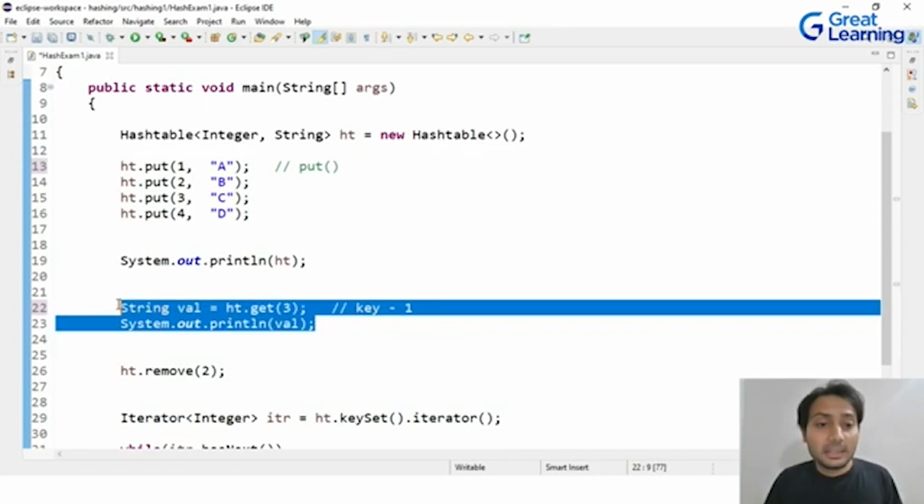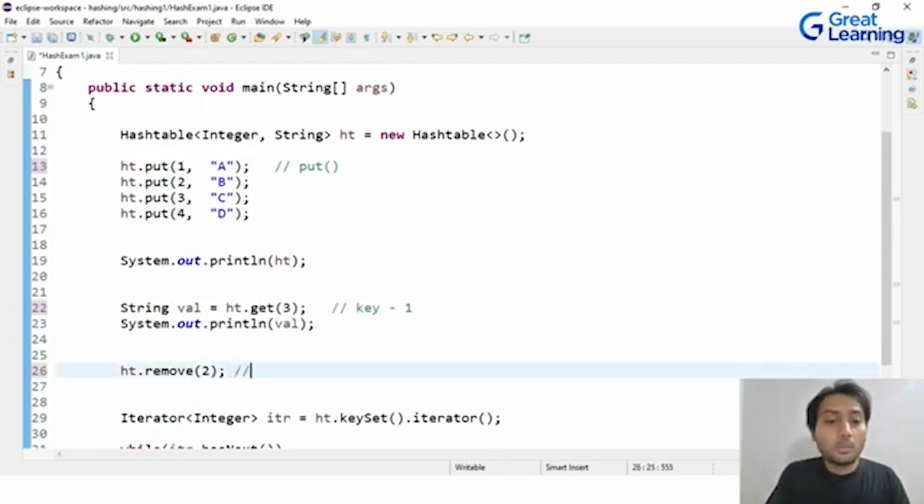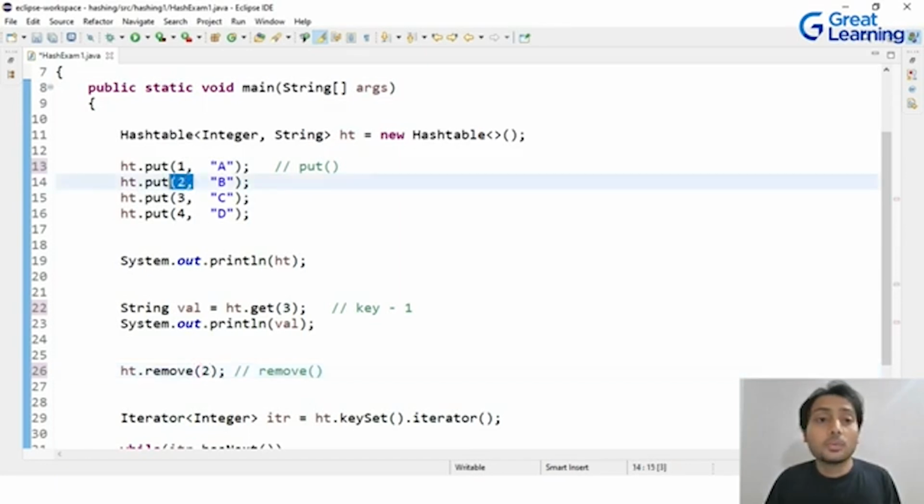Next we'll check out one more method, that is the remove method. Here we are going to remove whatever value is pointed to by the key 2. We are going to simply pass the key, so here I am passing 2. What is present at the value here? It is nothing but B. So B will be removed from our hash table. That is the job of this remove method.